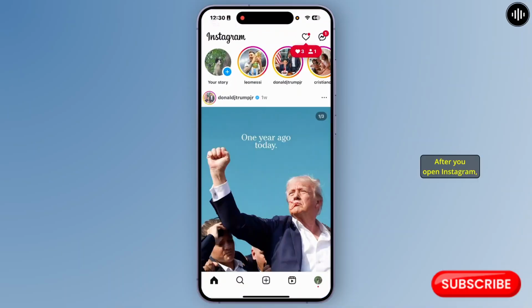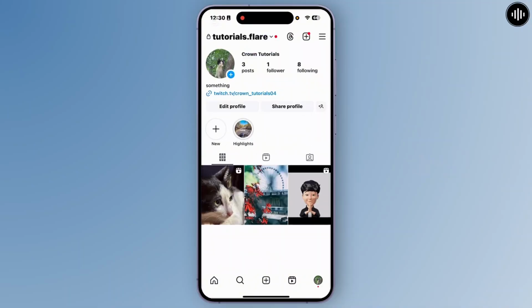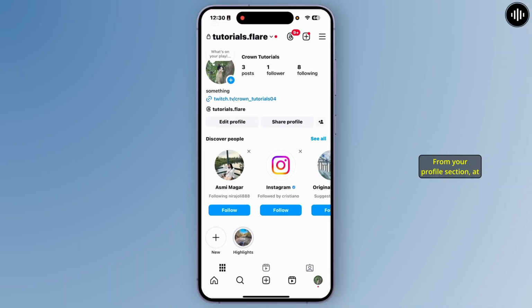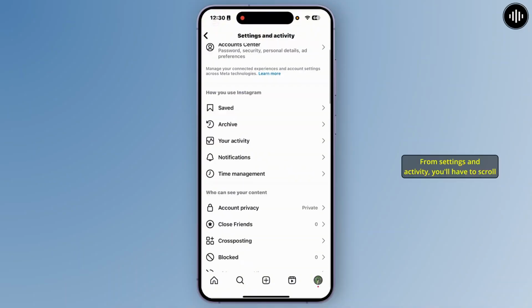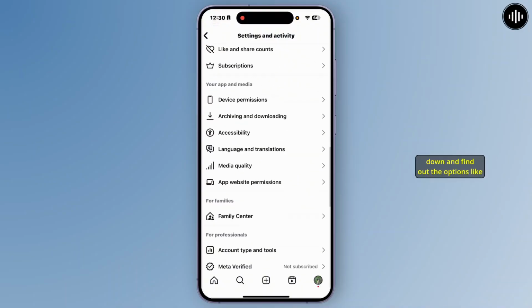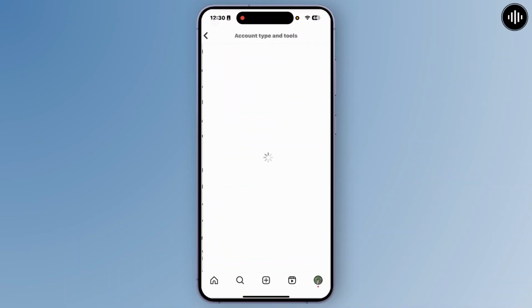After you open Instagram, you'll get this type of interface. From here, at the bottom right, tap on your profile icon. From your profile section, at the top right, tap on the three lines. From settings and activity, you'll have to scroll down and find options like account type and tools.